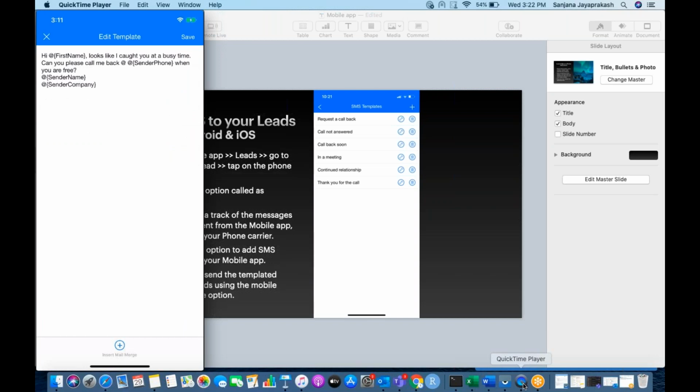So adding the mail merge field are the sender phone, sender name, sender company, etc. What happens is when I use a mail merge field, rather than you entering the phone, the lead details or the lead phone number details, it will automatically pick from that particular lead and it will send the template. So this is how it works.